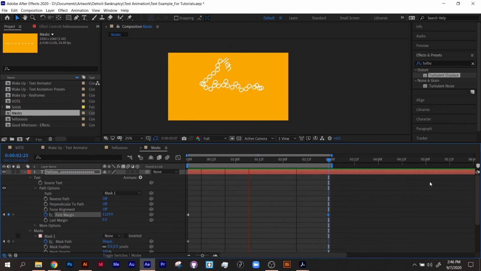So you don't have to use squares. You don't have to use things you make in Illustrator, things that you make in After Effects. You can actually bring in other shapes and back and forth. So this is how you would bring in shapes from Illustrator and animate along a path using text.